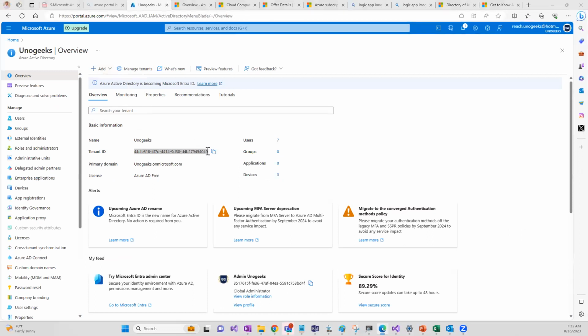Once you log in with your free credit card or free account, this tenant ID will be created. Okay, again we have single tenant and multi-tenant, and that we will not go into. I don't want to confuse you. Just understand this tenant. Okay.